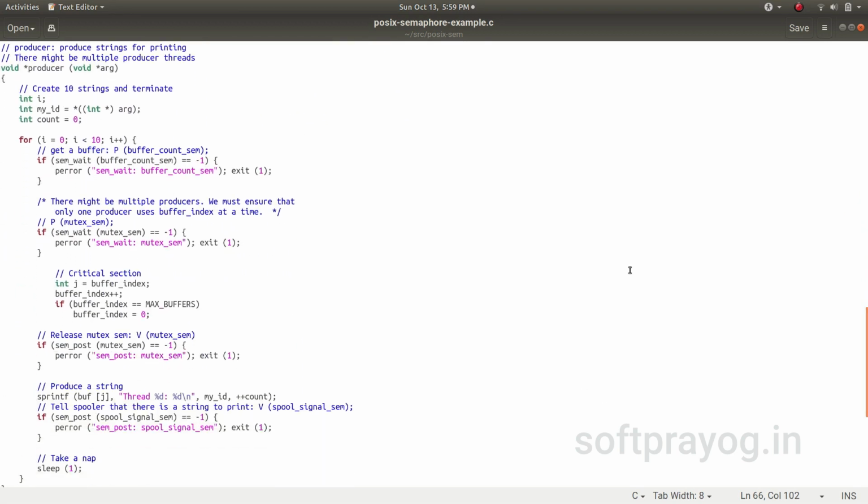A producer gets a buffer by doing a P operation on buffer count semaphore. Then it does a P operation on mutex sem. We have to make sure that the buffer index is not manipulated by more than one producer at a time. So this producer gets the buffer index, that is the index at which it can write in the buffers, and then it releases the mutex sem and it writes a string in that buffer, and then it signals the spooler. It does a V operation on spool signal sem and tells the spooler, look, there is data in the buffers, you go ahead and print it.